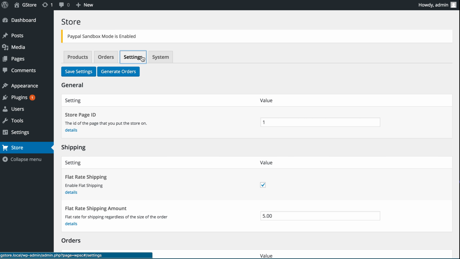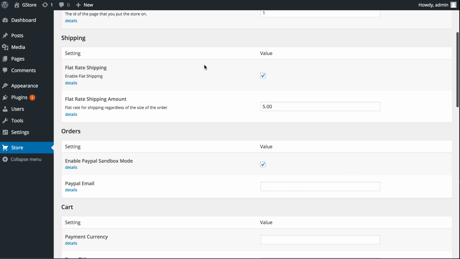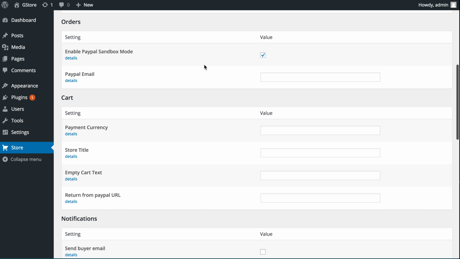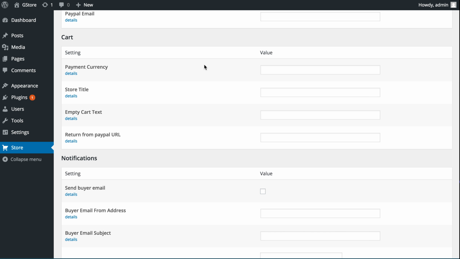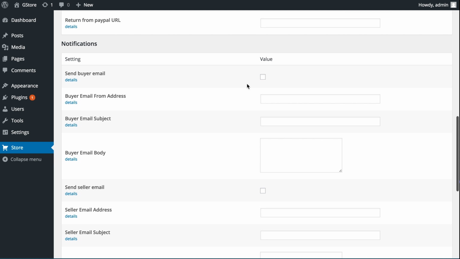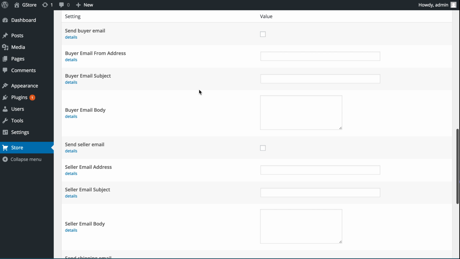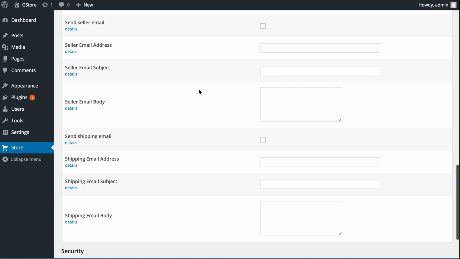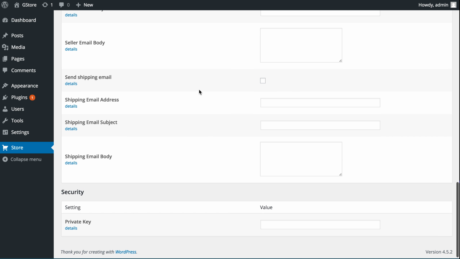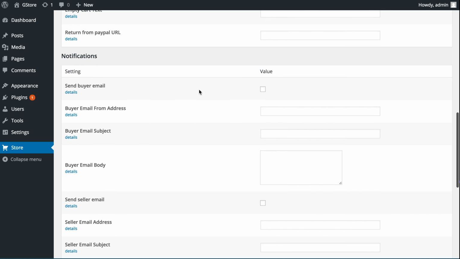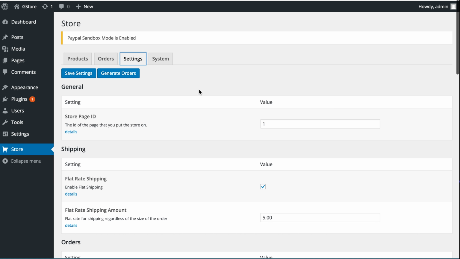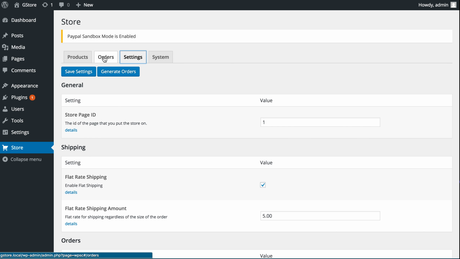And if we go into our settings, some other things of note, we have some notification settings down here where you're going to send a buyer email, you're going to send an email to the seller, and if you want to send email to the shipping person, etc. Those are all available here. And yeah, so last but not least, let's take a look at orders.